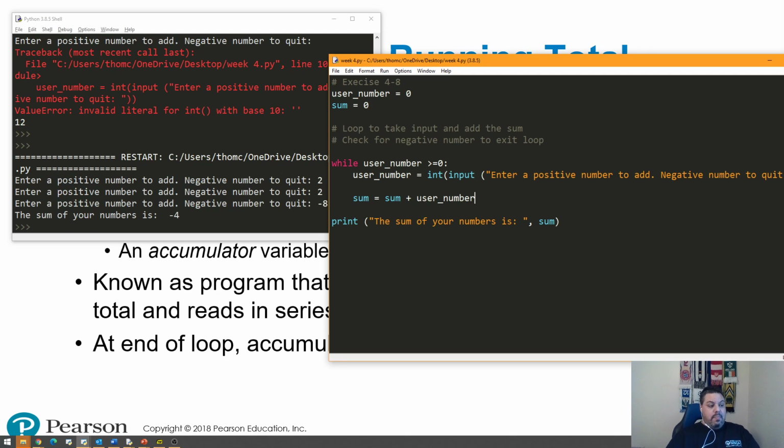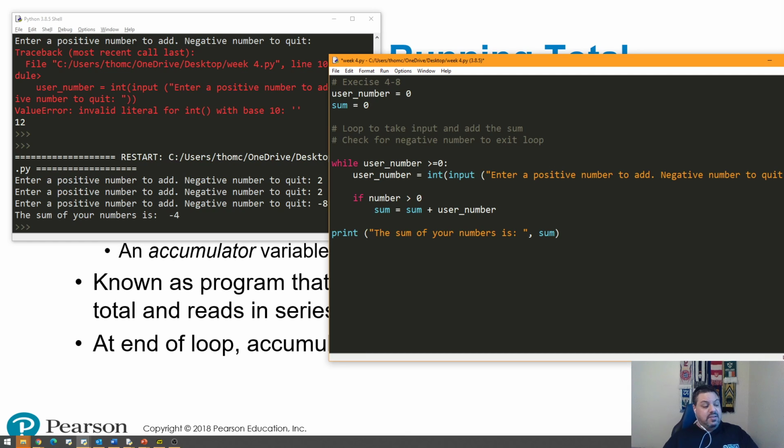Well, perhaps before we go into the sum, we should make sure, we'll tab in here to make sure we're in the same level, that if the number is greater than 0, then we will add the sum. And if not, we just won't. And we don't need an else in this case because we just don't have any conditions afterwards. We don't need any special steps. We just need it to not execute if it's not.